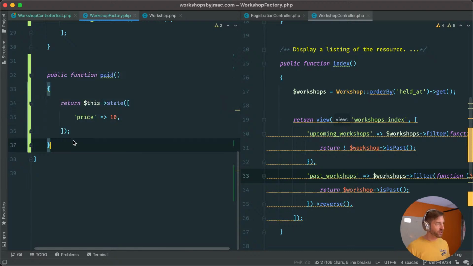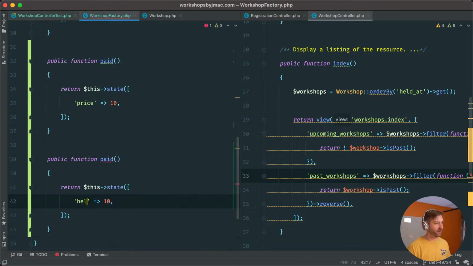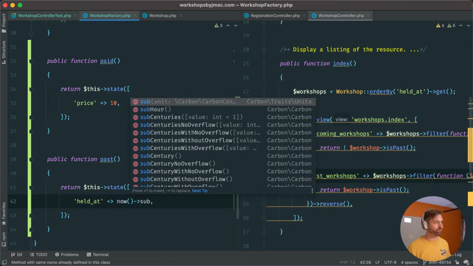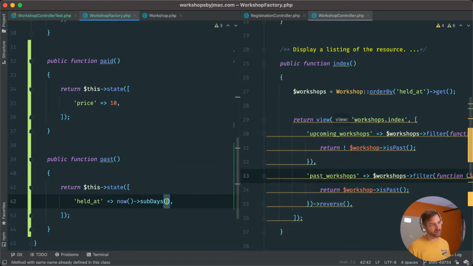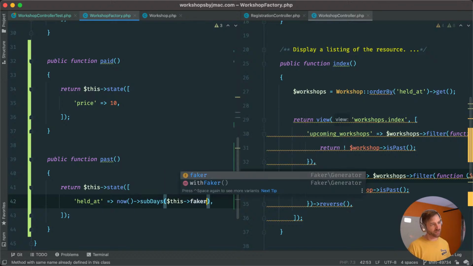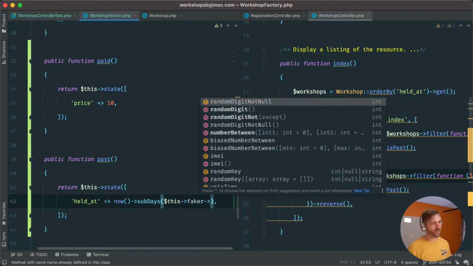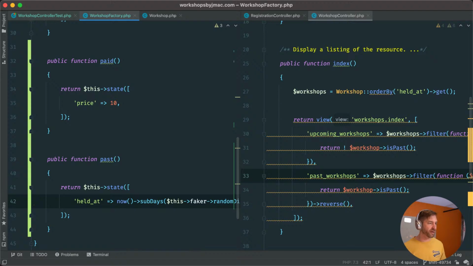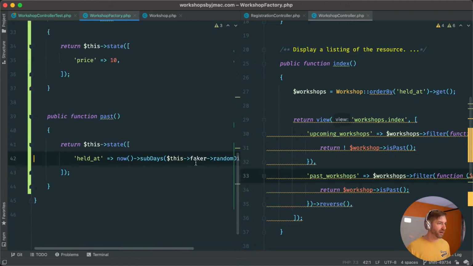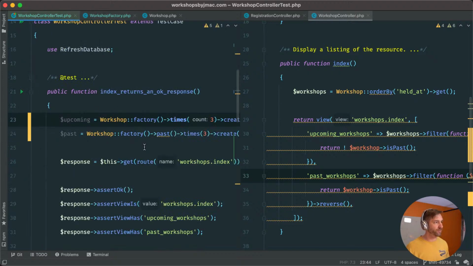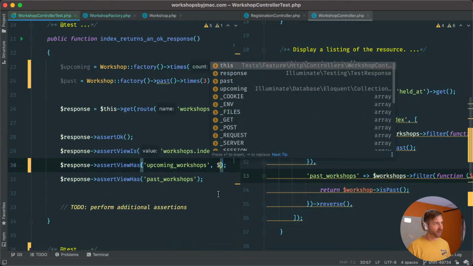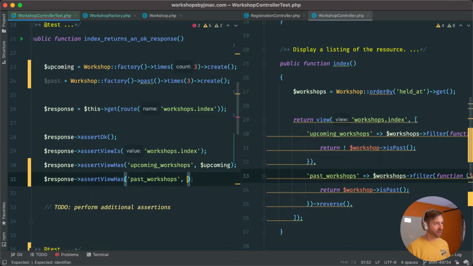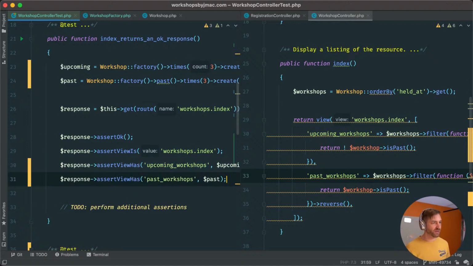Let's set up a past workshop. So this is going to be held at past, and this will be now sub days, and let's just do this with Faker random digit not null. So we just get a little bit of variance there on how long ago they were. So let's try that. Now we know, unfortunately, that this is probably not going to be happy. I'm going to do some research on that again and refresh my memory on how to make these work.